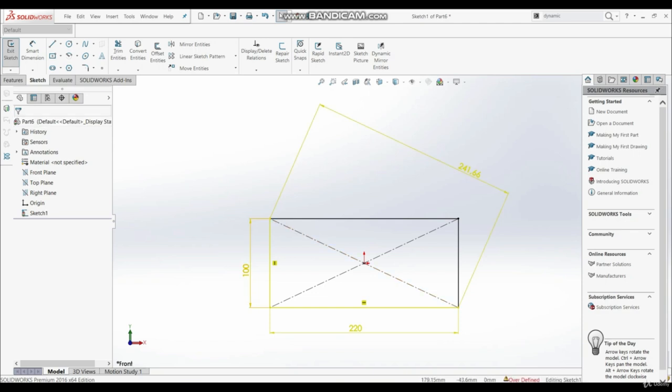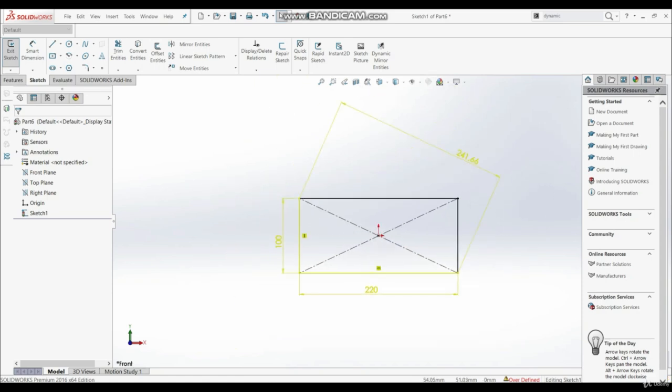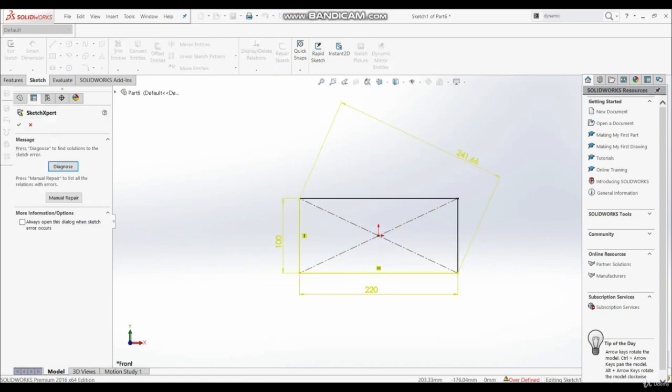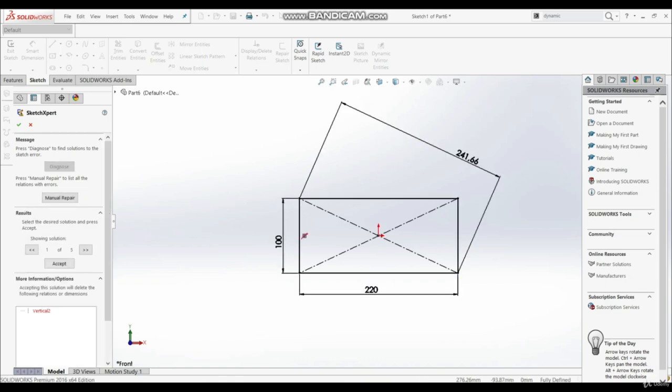Our sketch is over-defined and it's yellow. Now if we want to fix this, we can manually search here for an error, or we can go here, over-defined. Let's click here. And now here on the left side, we have the open Sketch Expert. Here we can press manual repair. Let's check this one. And here we can see the relations with errors. Now we can fix those, or we can go here to diagnose and SOLIDWORKS will fix it for us. So let's click on the diagnose.